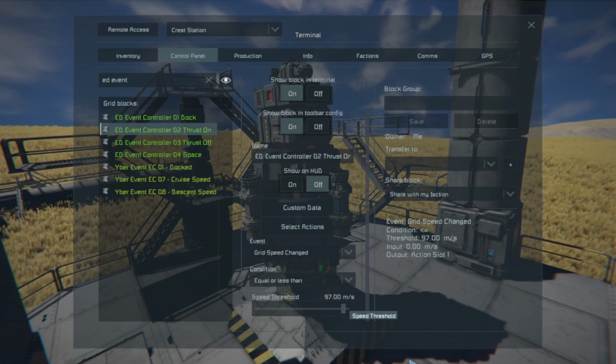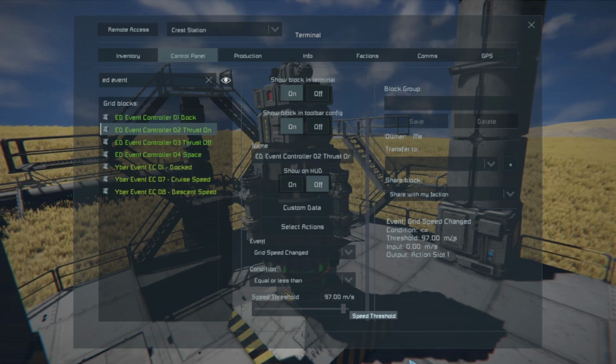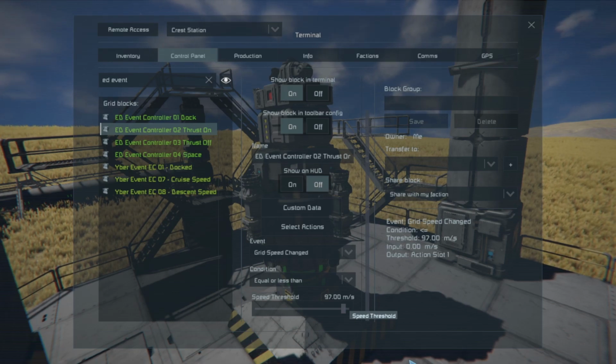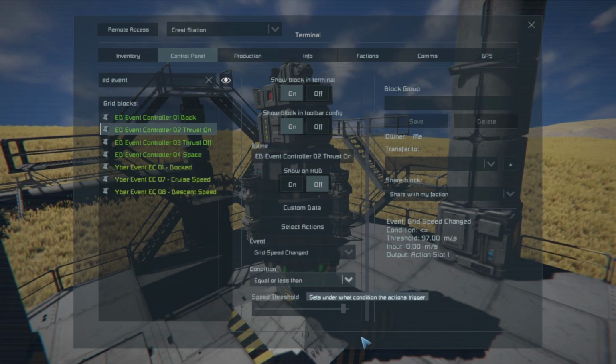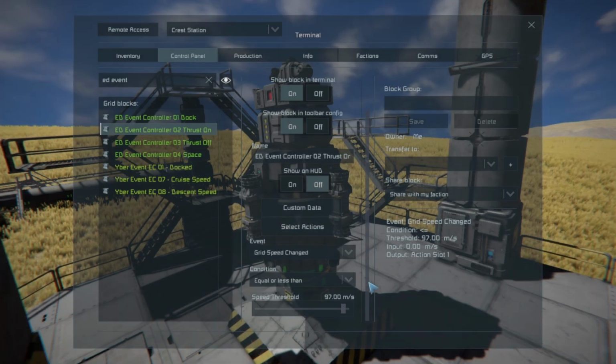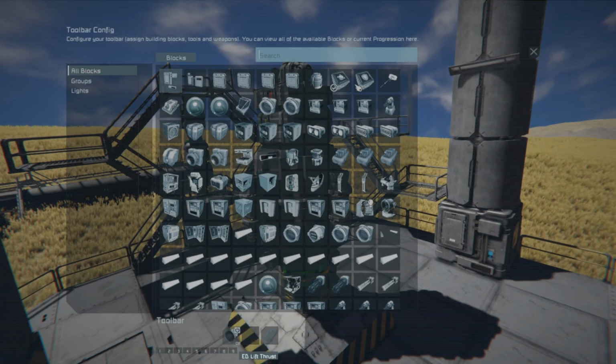The reason I use 2 separate event controllers for this, in the past, if testing in a busy world or on a server, if you set it to 1 event controller that triggers on either side of the event being matched, it can sort of create an issue where the blocks try to turn on and off at the same time, and it might either fall out of the sky or continue to accelerate, which we don't want. Which is why I use 2 blocks. So whenever the grid speed is equal to or less than 97, all it does is turn on the lifting thrusters.